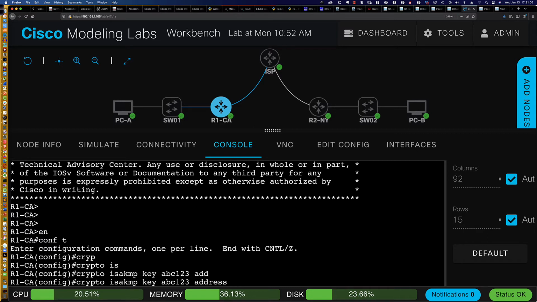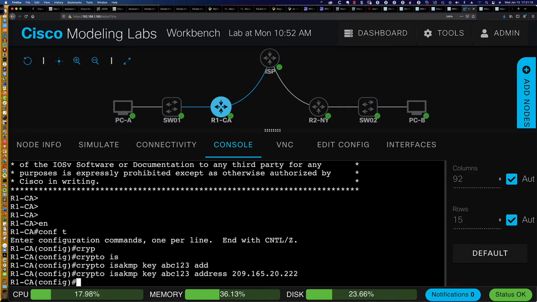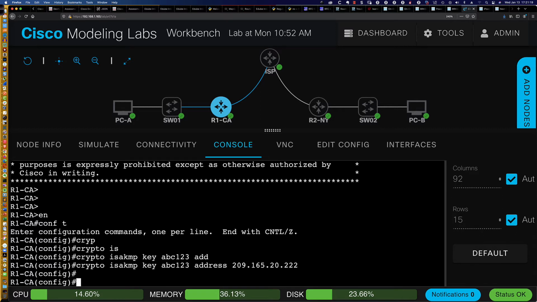And so what's preferable to that is to say 209.165.20.222. So put in the exact IP address. Again, this is point to point, so we're only setting this up with a single device right here. And so that is going to be a good way to approach things. And so for phase 1 configuration, that's it.